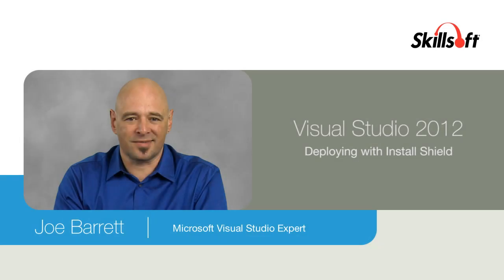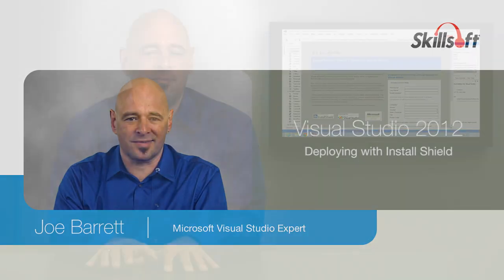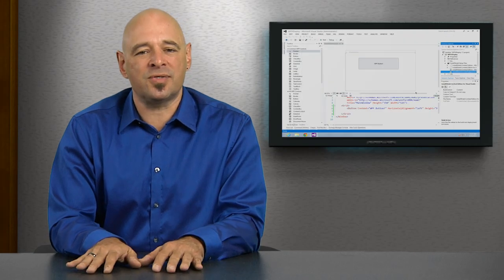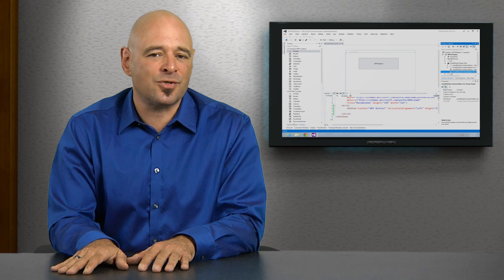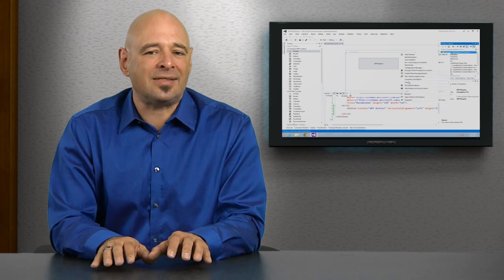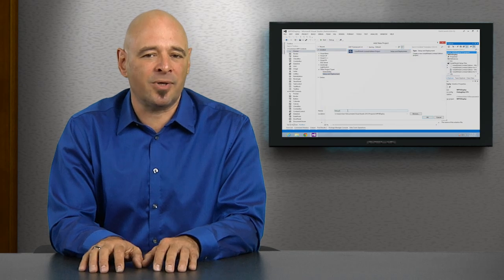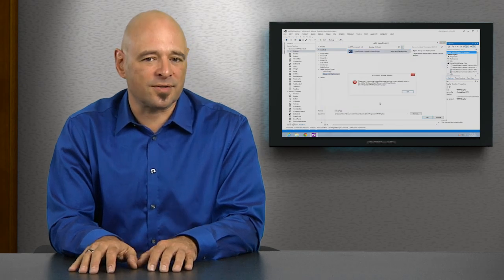Visual Studio 2012 gives you a host of new deployment options, from being able to put your projects into the Windows Store to still using ClickOnce for Windows applications if you want to. You've also got a limited edition of InstallShield you can use if you want to customize your deployment a little more. Let's take a look how that works.